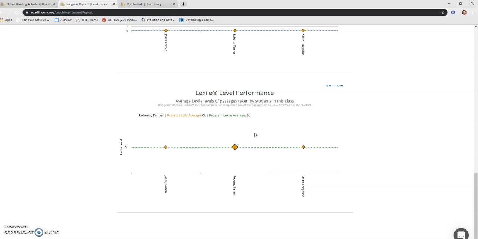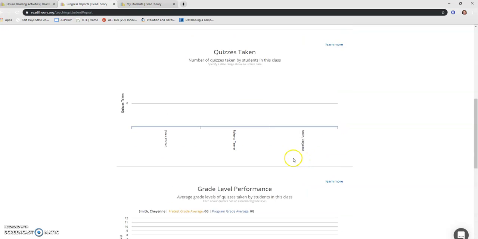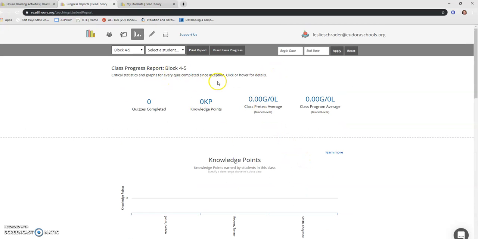So if someone did suddenly jump in a Lexile range, they did suddenly make up some progress there, I may still be giving them reading assignments at a lower Lexile level when it's not necessary, when I could challenge them a little bit more with some more challenging material. So this is all the data that I think is just fantastic with this particular website, and that is one of the reasons that I would use it.